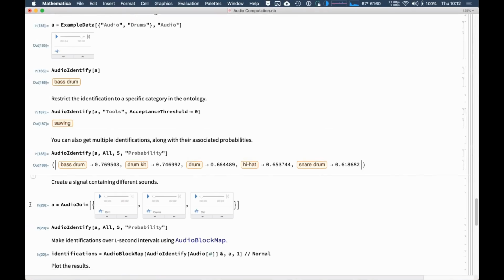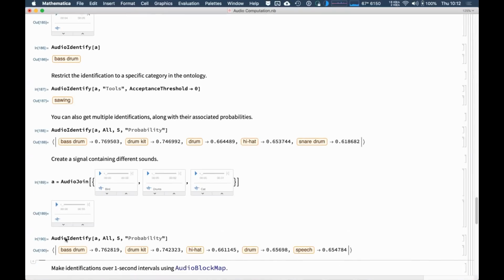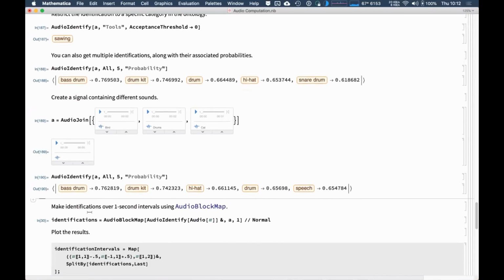One cool application is, for example, I can create a signal that has 3 different components. First a bird, then drums, then a cat sound. If I try to identify the whole signal, you can see that the drum sound is definitely the prominent one. But what I can do is chunk up this long signal into 1 second overlapping blocks and identify each of those. And you can see I am using audio block map there, which takes the signal partitions and applies a function to each partition.